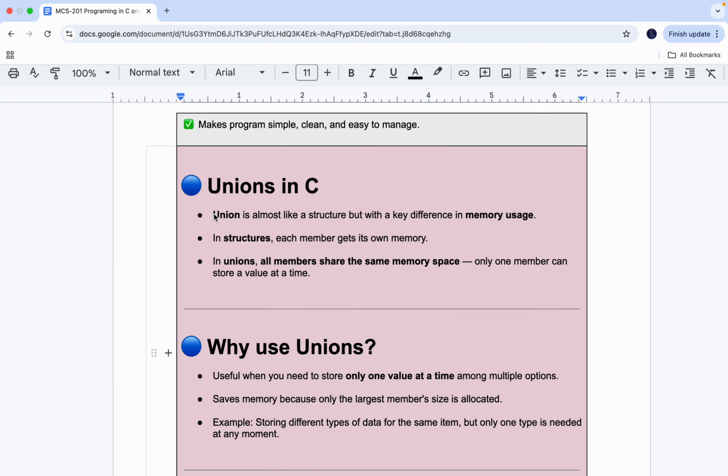Union in C. A union is almost like a structure but with a key difference in memory. In a structure, each member gets its own memory. In a union, all members share the same memory space.